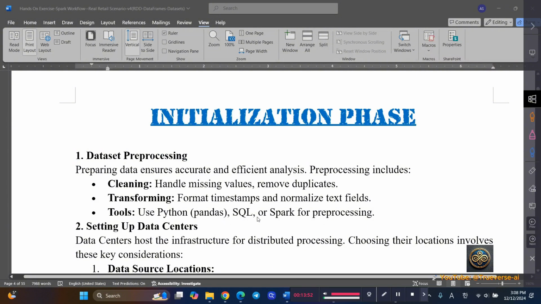Let's do the initialization phase. Usually when we receive some data, if the data is not good, or if it is created by ourselves, sometimes we need to do cleaning and transforming, meaning format, timestamp, and normalization, which takes some time. For doing so, we need to use pandas or numpy. We already work, and sometimes do it with Spark, doing some pre-processing. That would be good.